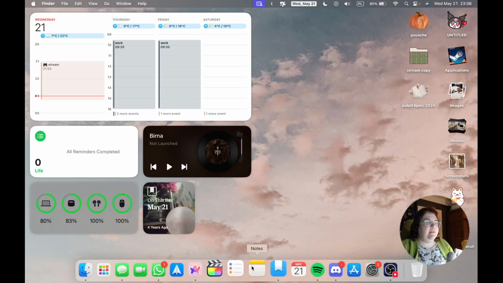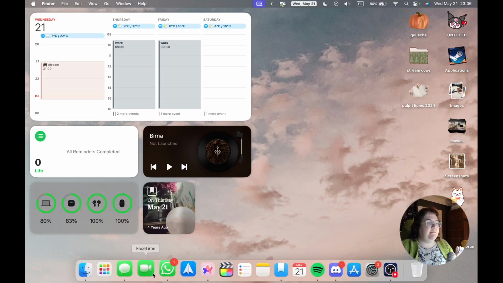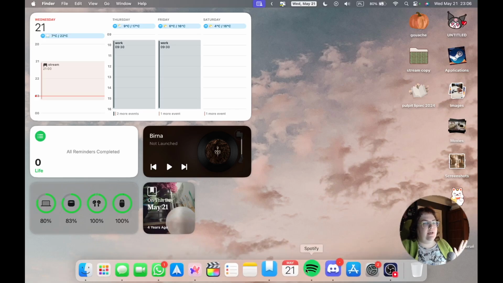I have my Reminders, I have Notes. I love Notes. Notes are great. Notes are simple. Notes are powerful. I have Day One, I have Calendar, I have Spotify, Discord, App Store, Settings, and OBS, because these are the apps I'm using the most often. And yes, I'm using the Genie effect. I'm a vintage like this. I'm retro. I'm very retro. I love this.